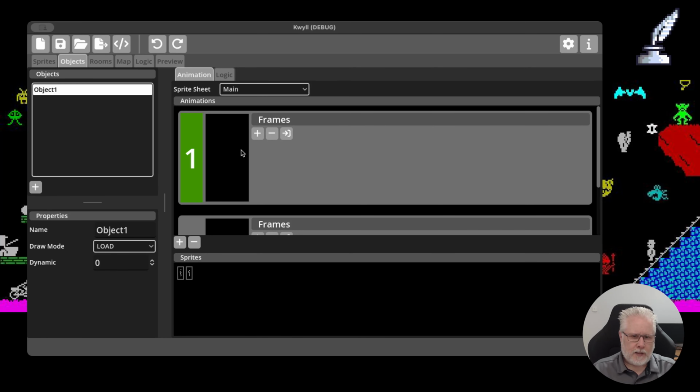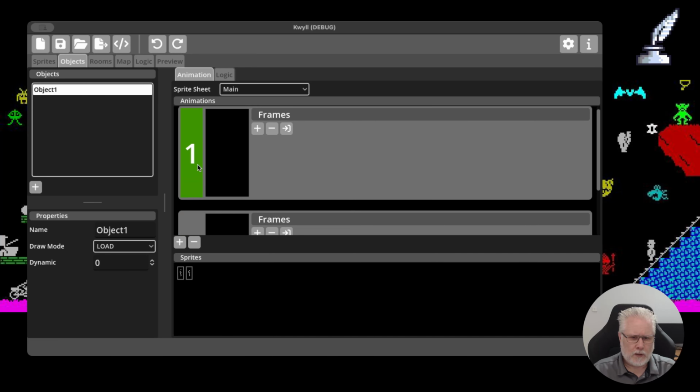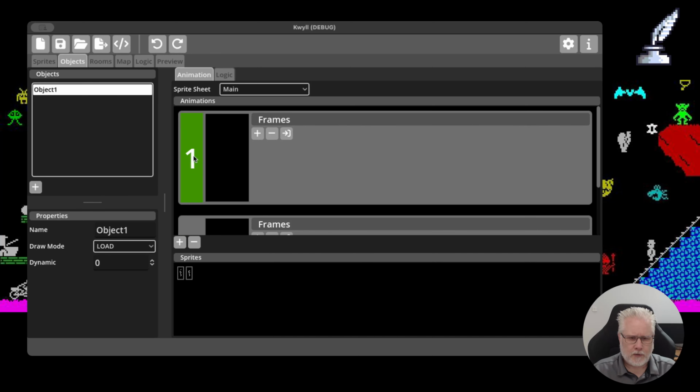And this section here is the sprite animation number, which will change because I'm not happy with the way it works, but for now it's just a simple animation number. This black area here is a preview of the animation, so if you've got multiple frames, this will continually cycle between the frames to show you how your animation will look. And this section over here is where you've got the frames, which we have none at the moment.